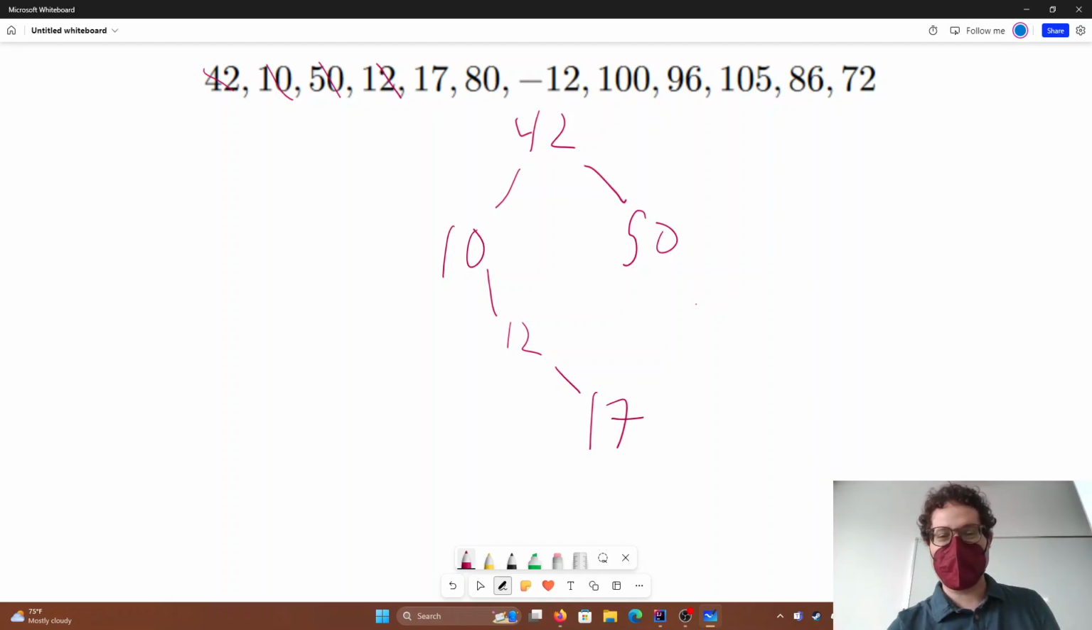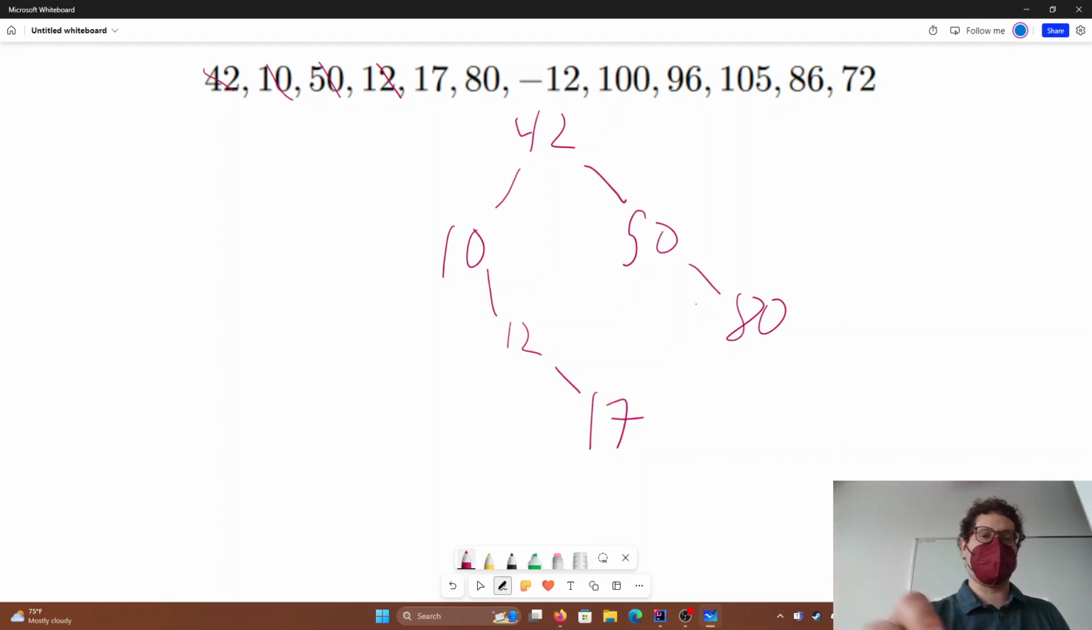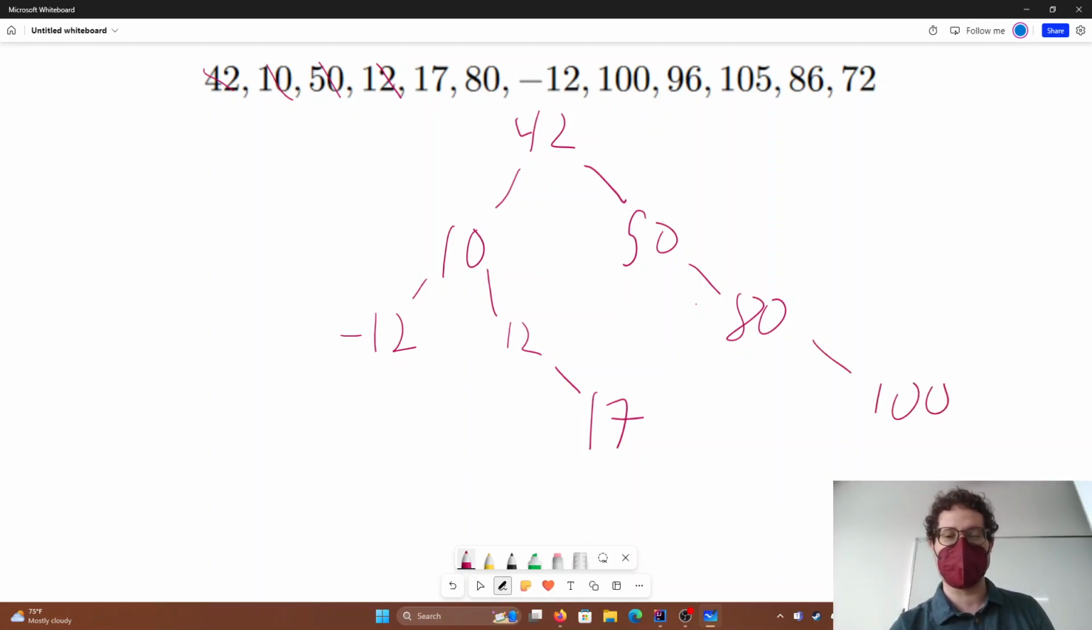Okay, 80 is bigger than everything we've seen so far, so every time we insert it, it will go further and further to the right. Negative 12 goes to the left, smaller than everything else we've seen so far. 100 is bigger than everything else we've seen so far, so it goes here. Then 96 goes all the way to 100.